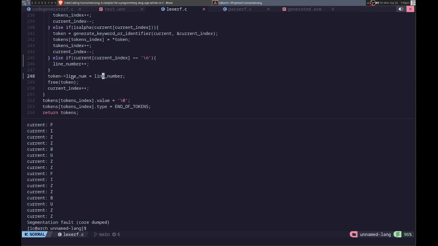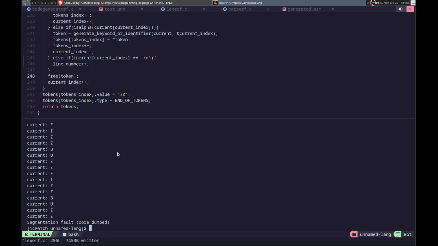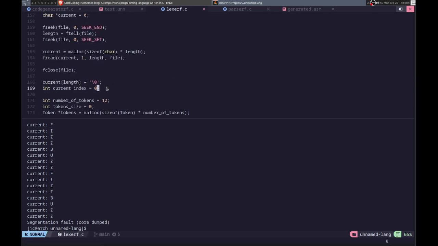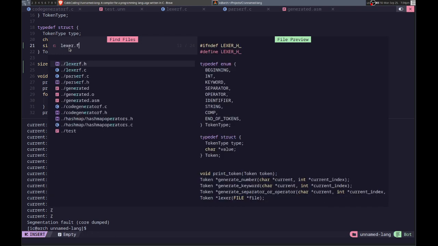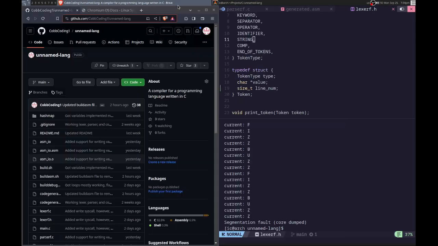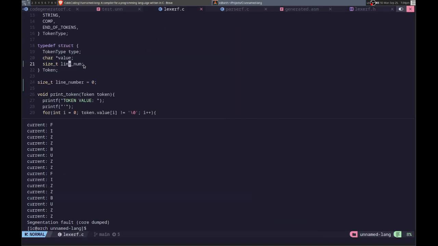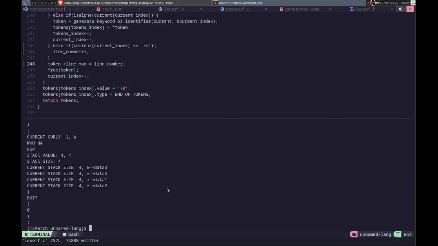Yeah, so I did mess something up here. If I get rid of this, I'm pretty sure that's what caused the problem. No, wait, it's not. So it must be when I am changing, oh, you know what? It might be in lecture_f.h. This needs size_t line number as well. Let's see, does it work now? Yes. All right, so that was the problem.